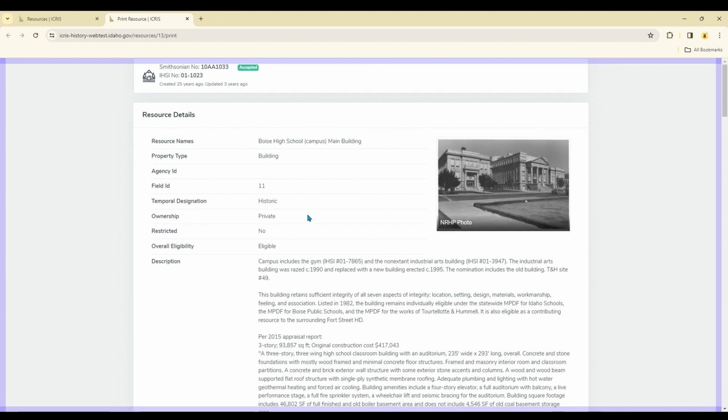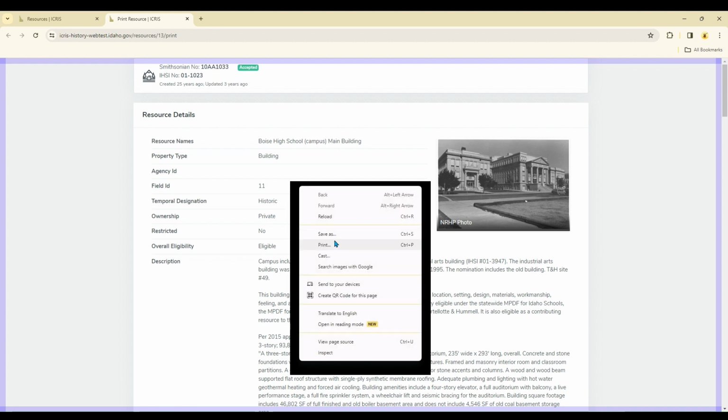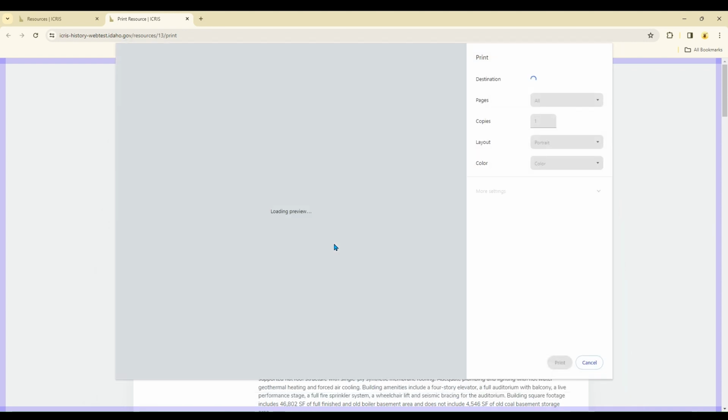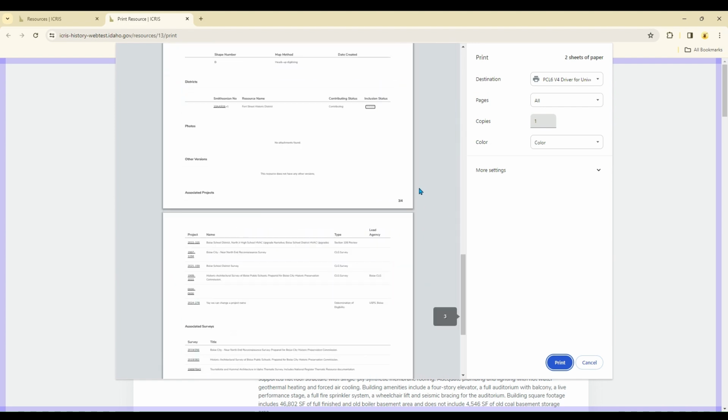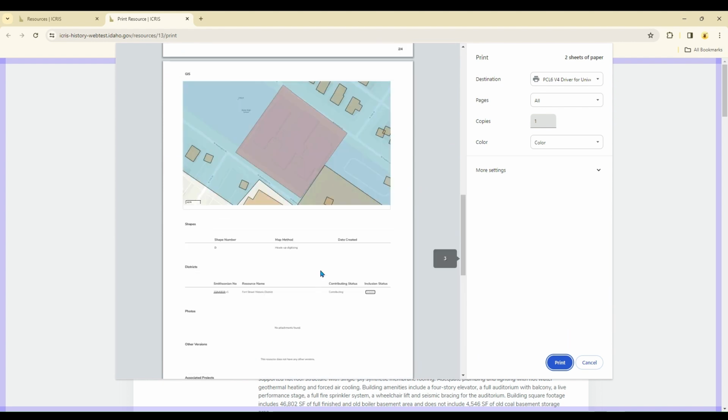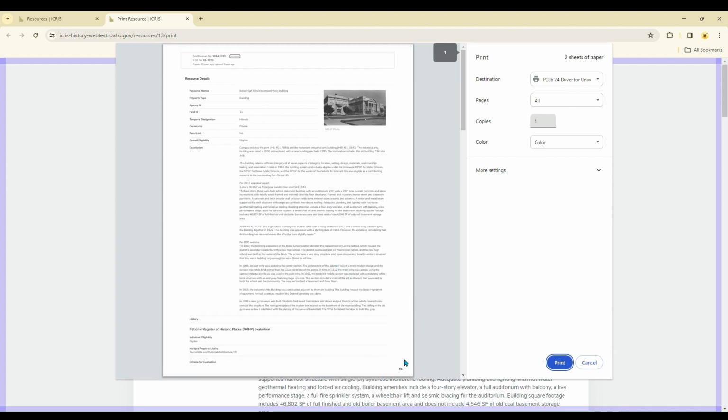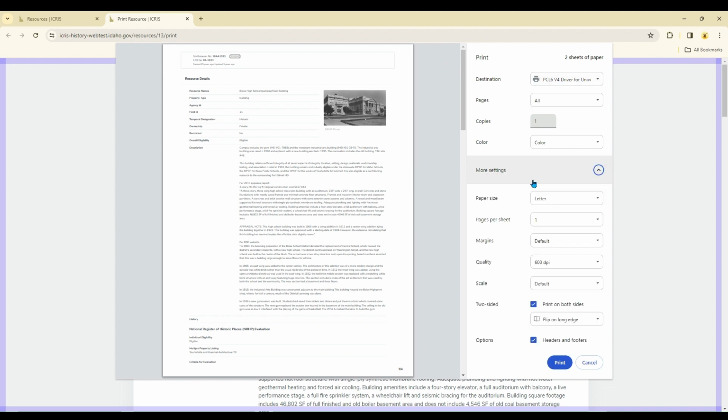So in order to actually get this printed, we'll do it like we would any other web page that we intend to print. We're going to right click and hit print. So this will pull up our print preview option. So you can scroll down and make sure everything is formatted correctly. See, we've added page numbers. And you can change any of these settings here just like you would printing any other document.